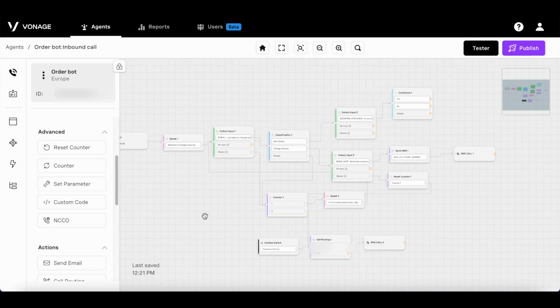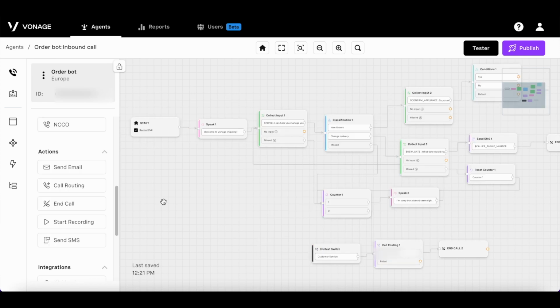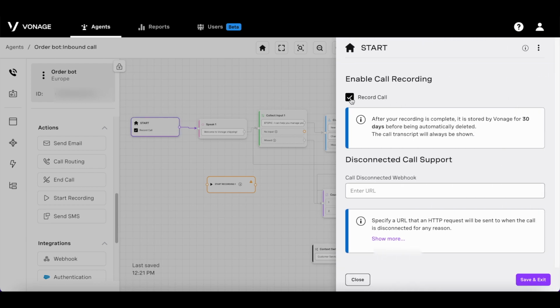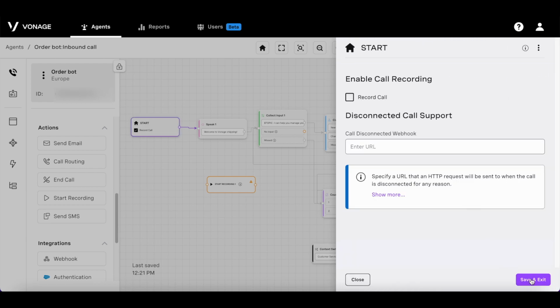What if you only want to record a portion of the call instead of the entire call? To do that, the Start Recording node allows you to start recording at any point in the flow. When you use this node, make sure to deselect record call in the start node.